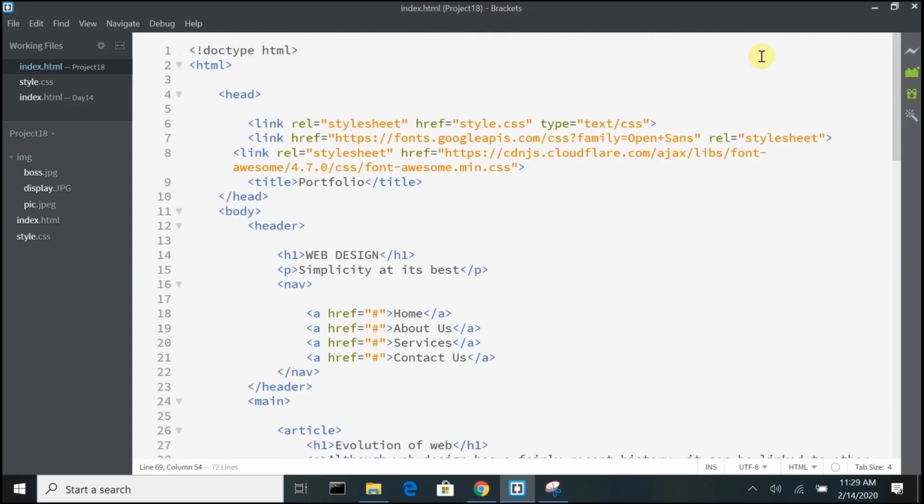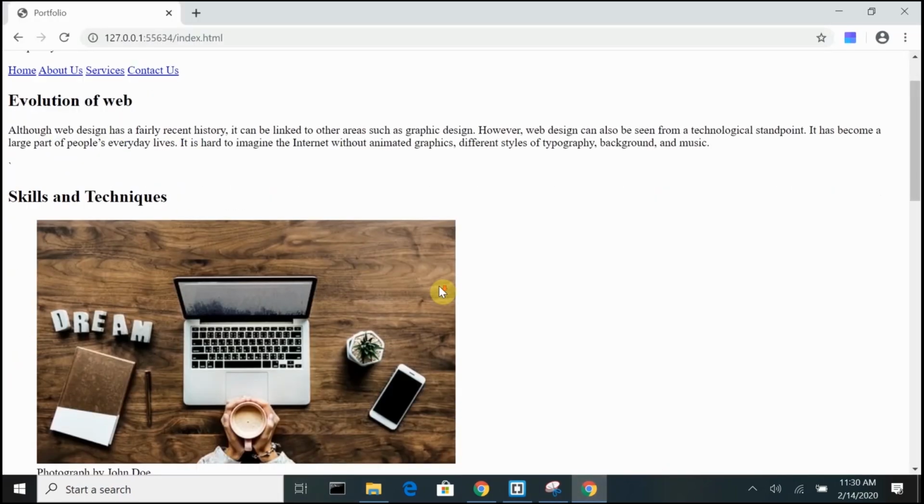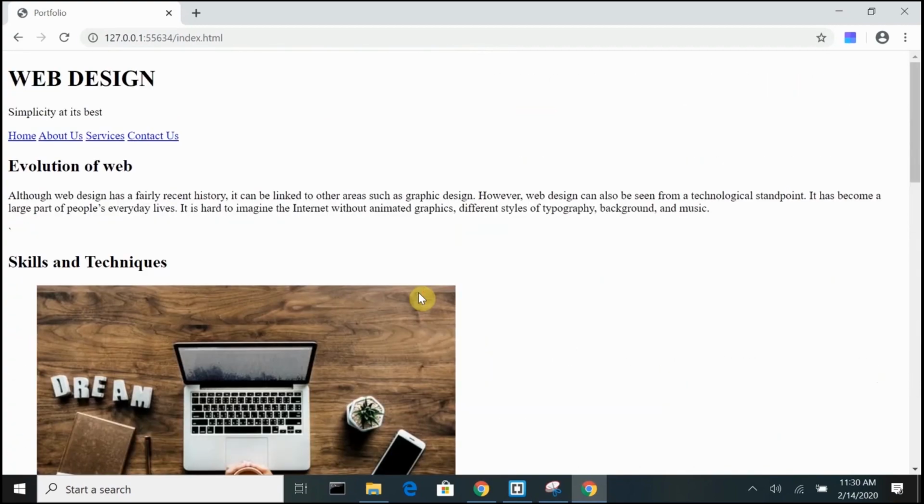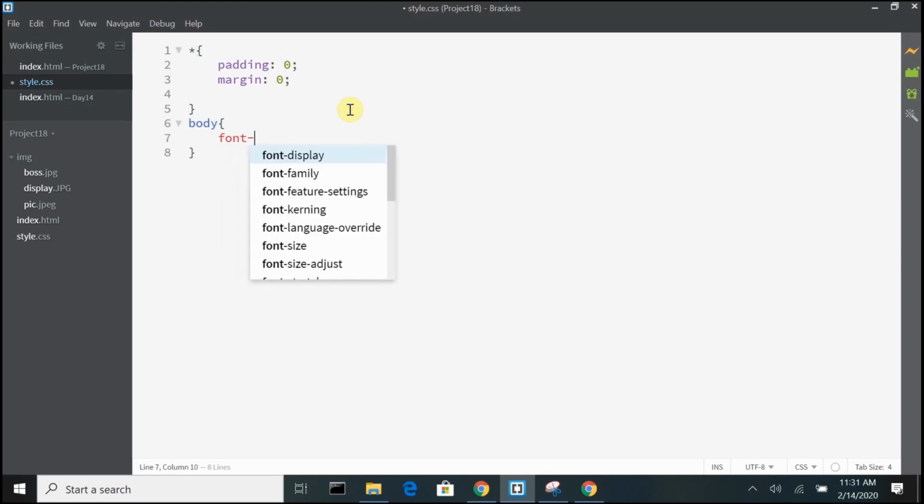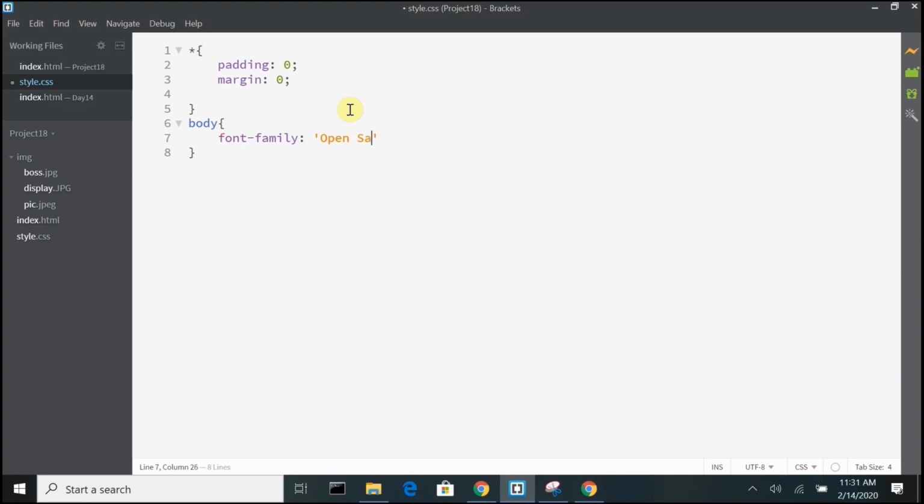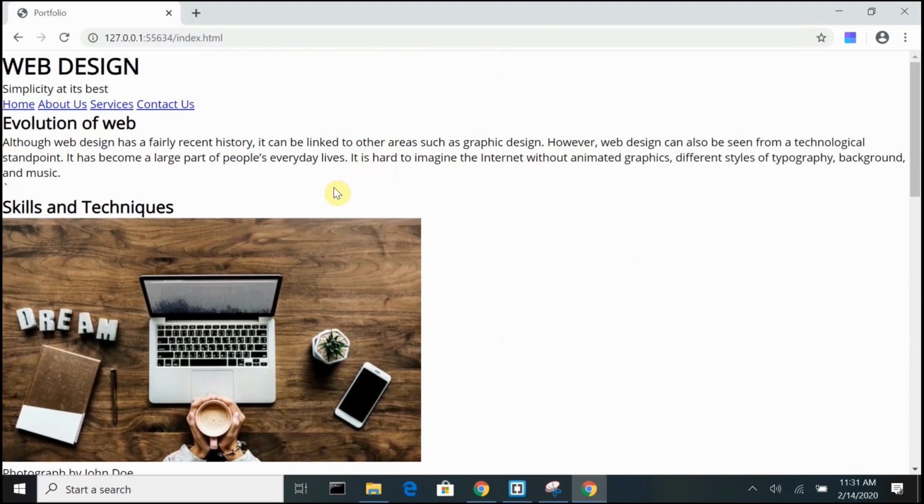Let's use the live preview option right here to see how the page looks. This is how the page looks. There are no styles applied to this page yet, so let's go to style.css and apply all the styles. I will start with the global selector, setting the margin and padding to 0. For the body tag, I'm going to give the font family. And now the font is applied.